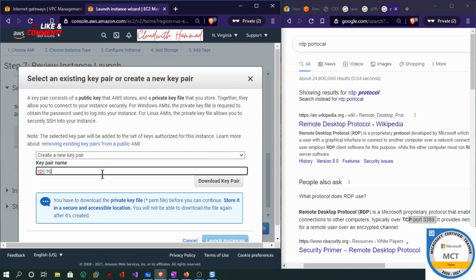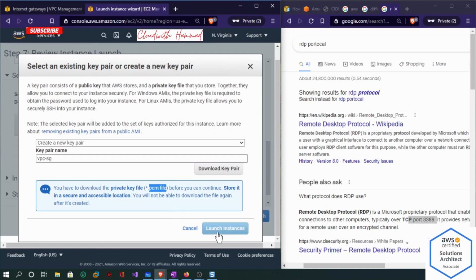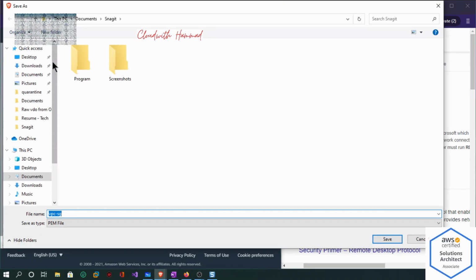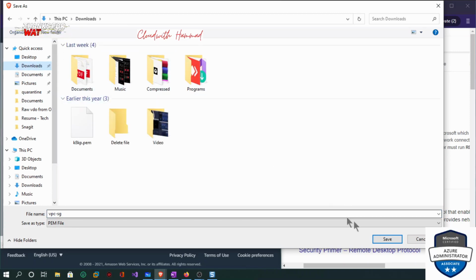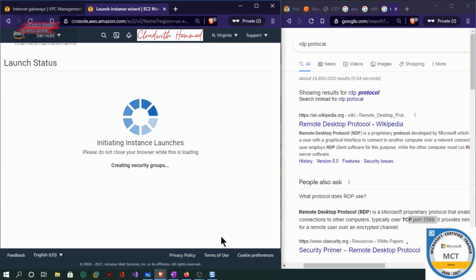Sometimes it's called SAS token, or sometimes it's called public key, private key, or for Windows, it will give us a PEM or PEK file, as it says up here, PEM file, and this will create a password for me to log into that machine. I'll show you in a second here. Click launch. I will download first. Once I download, it's going to ask me where do you want to download? I would say download VPC security group, save, and once this is saved, I will launch the instance.